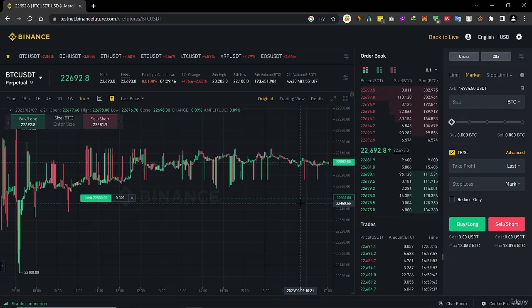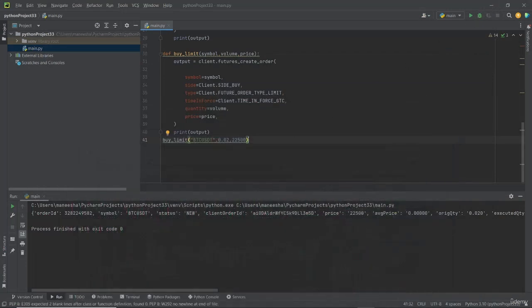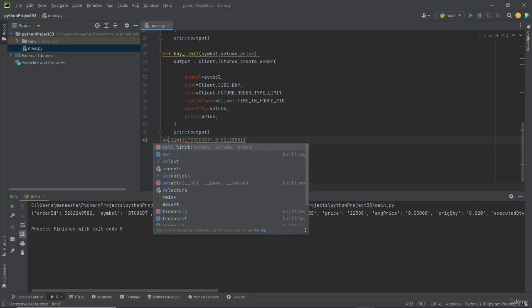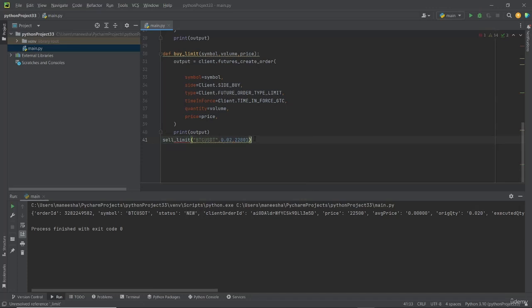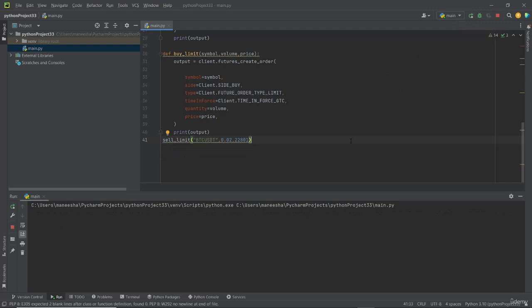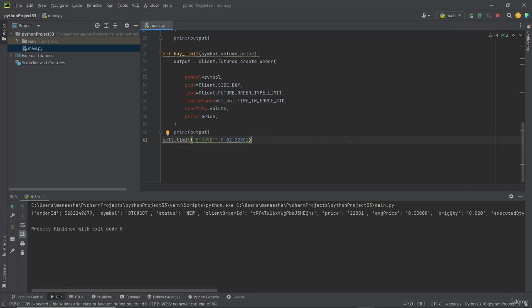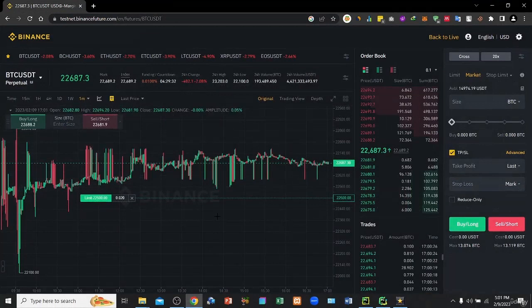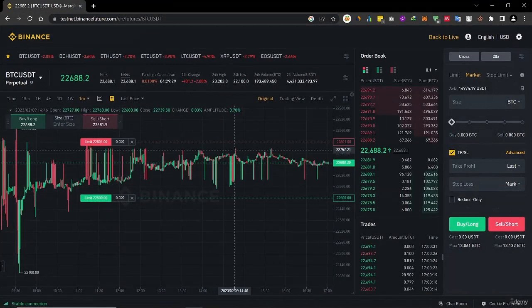Now let us place a sell limit order at this level. Now here you can see the sell limit order has been placed. Now I am going to close these two orders.